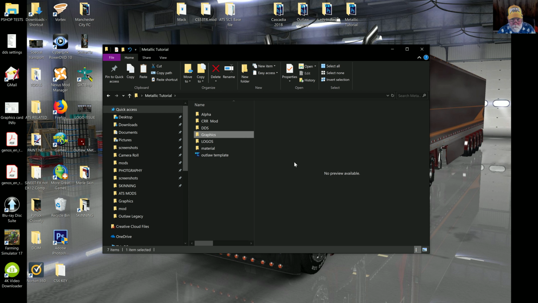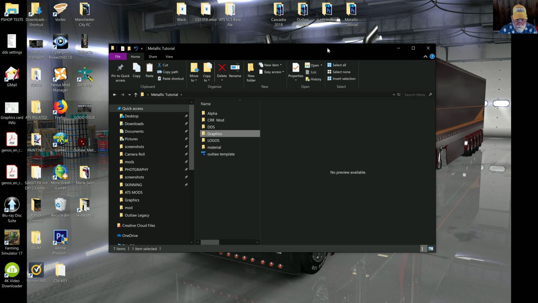Anyway, first thing you want to do, I'll start with that again. You want to have either ATS Studio or ETS2 Studio. And if you don't have it, you want to download DXTBMP. You need those two things to make this metallic skin.